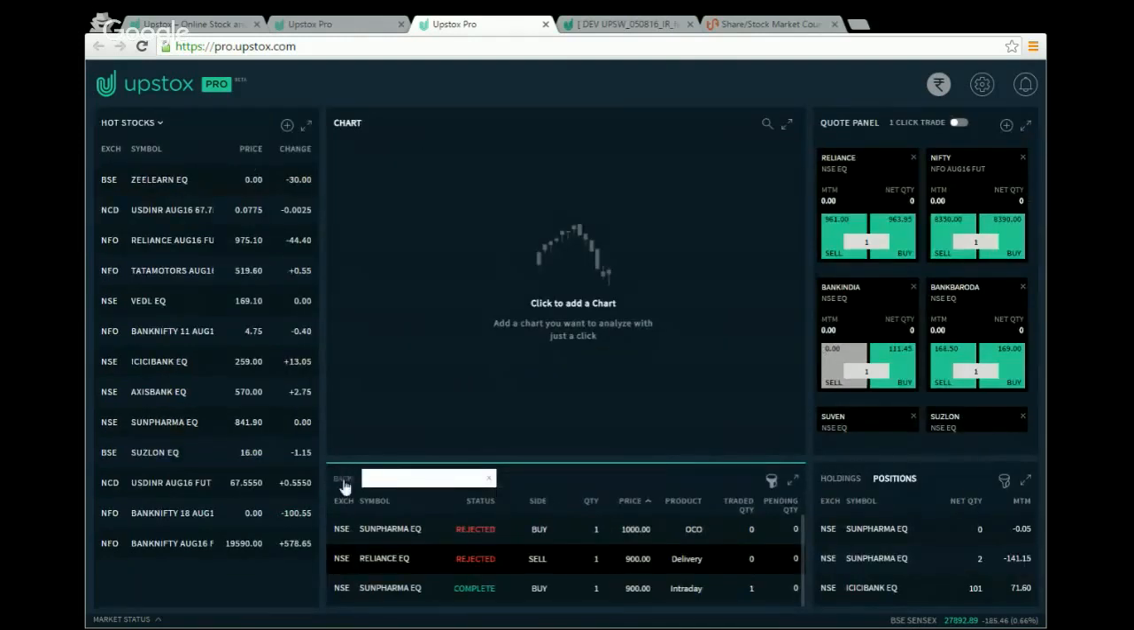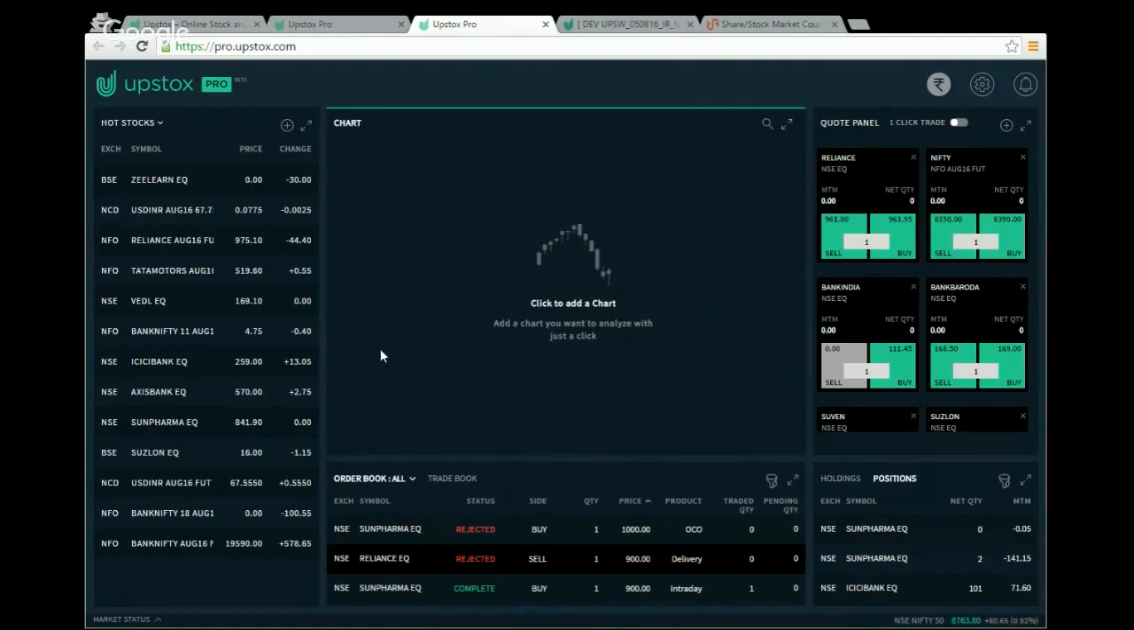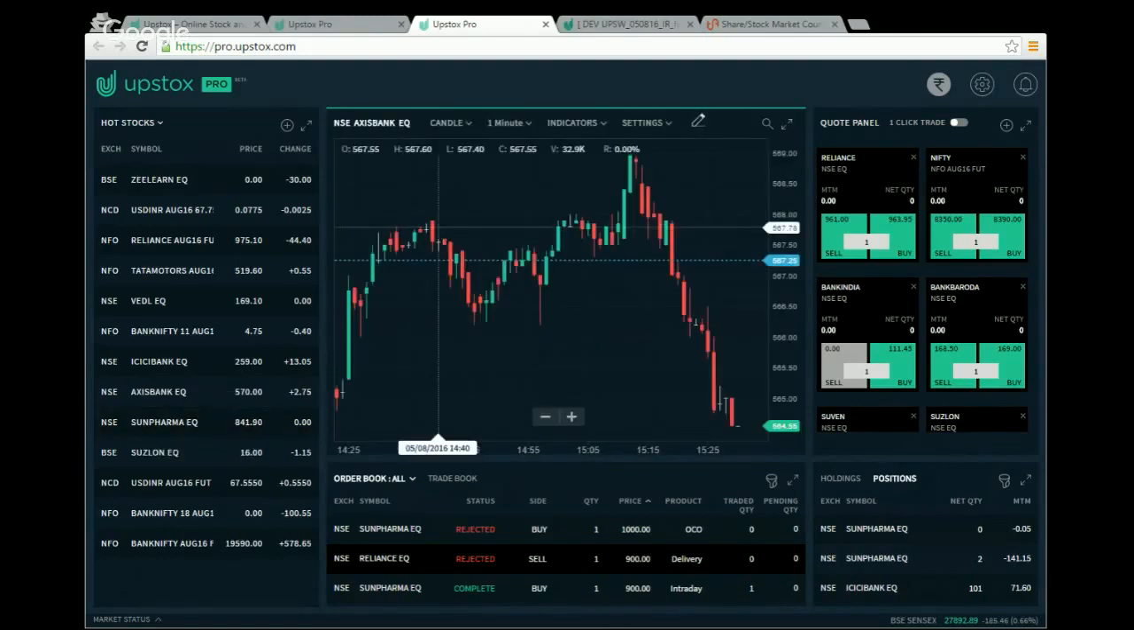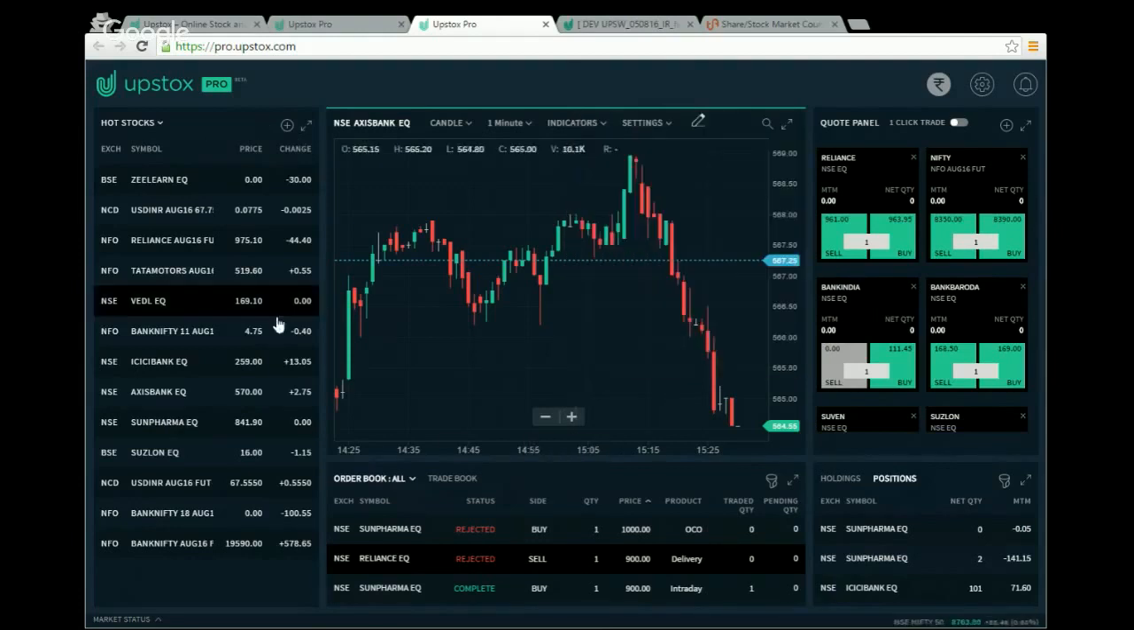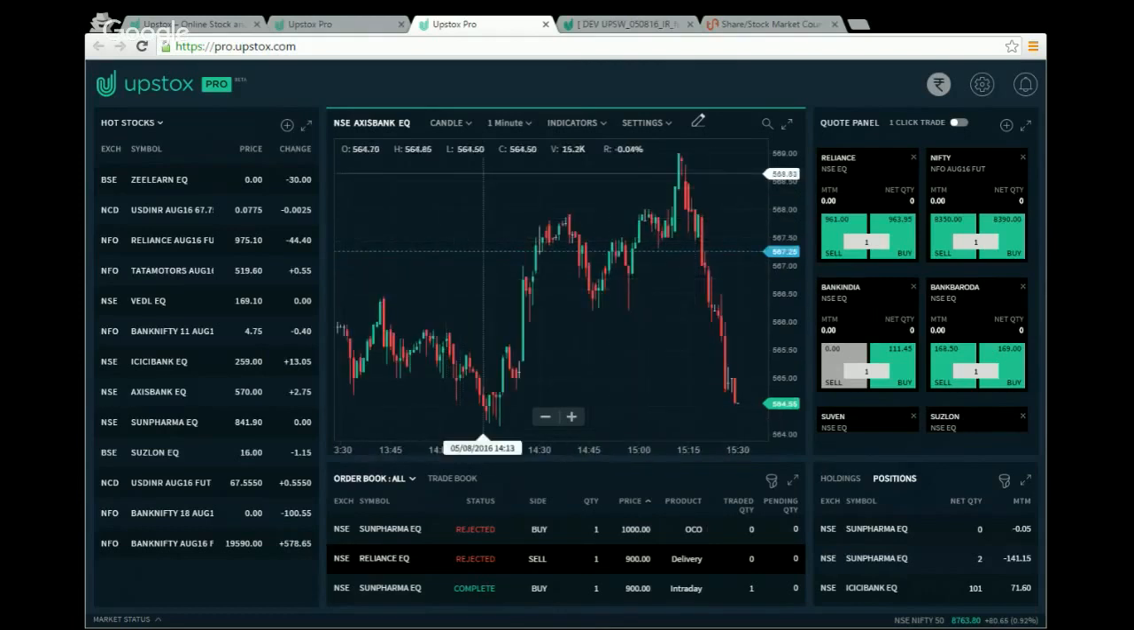So I'll get to the charts section now. Chart is something that you need for technical analysis. So I'll just add a chart of Axis Bank. You have two ways of adding a chart. You can right click on the chart section and it gets added, or you can again use the universal search, the way we used for a watch list. And then this is how it shows.